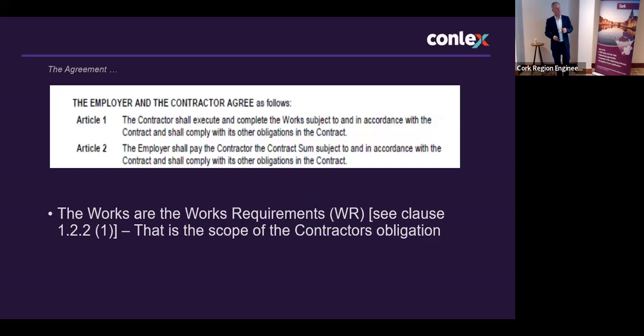So the first document is the agreement, and it really sets the scene for tonight's discussion, sets the scene for the project as a whole. It's what both parties have agreed to do effectively. So the contractor shall execute and complete the works subject to and in accordance with the contract. The employer should pay the contractor the contract sum. It's quite simple. Again, this is in the agreement, the top ranked document in the suite of contract documents, and this is Article 1 and 2.